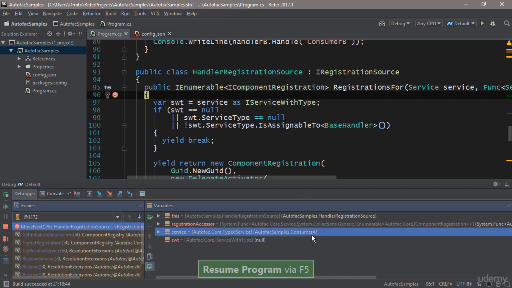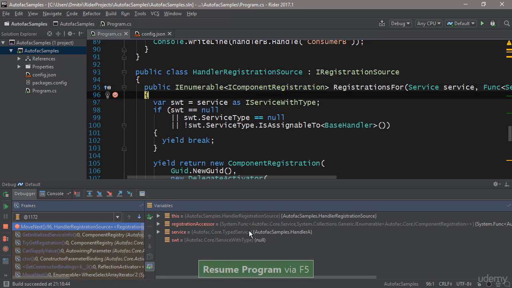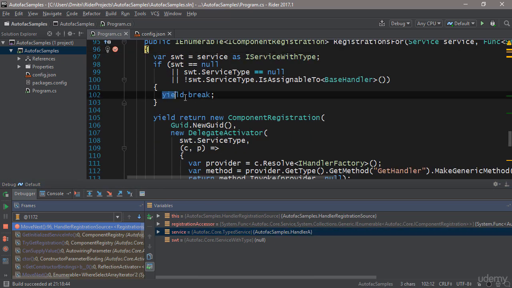It's looking for consumer A. And inside consumer A, we're using that unregistered handler A. So when I press F5, you can see that the service is in fact handler A. And this is where, instead of doing a yield break, like in most of the cases, we're actually going to yield return a new component registration. And it's precisely this new component registration that actually makes the handlers available, and subsequently the consumers actually make use of them.